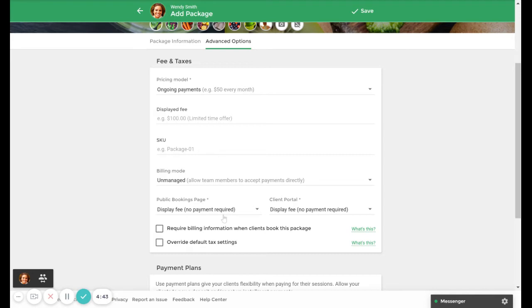You can also set your payment options for when clients book with you on your public booking page or through the client portal. I will enable Required to Pay at Booking, which means that clients will be required to pay their first installment at the time of booking for both the public booking page and for the client portal.